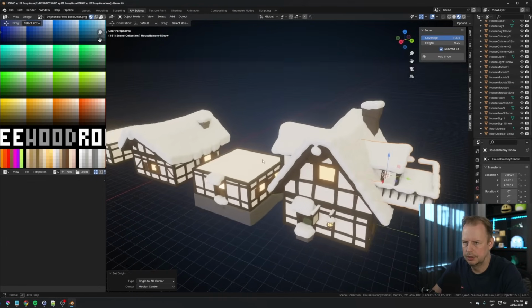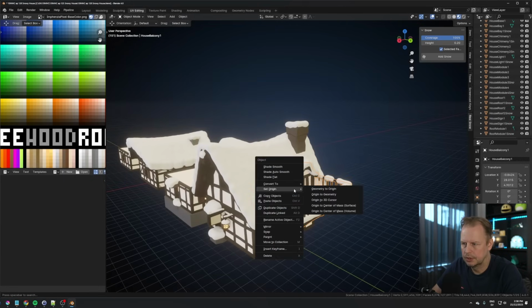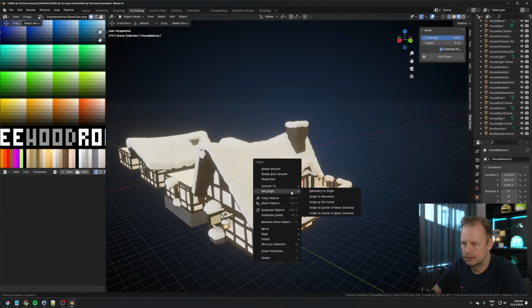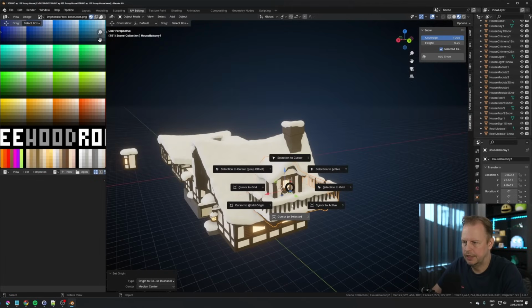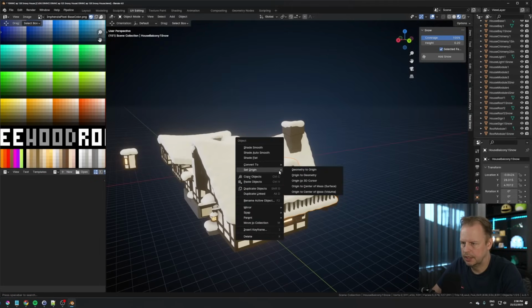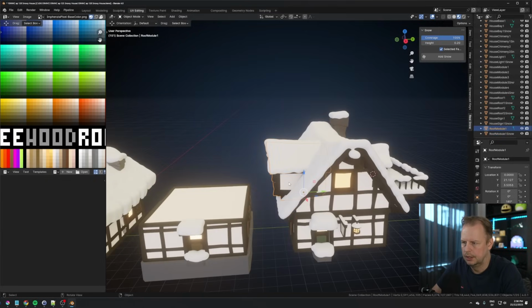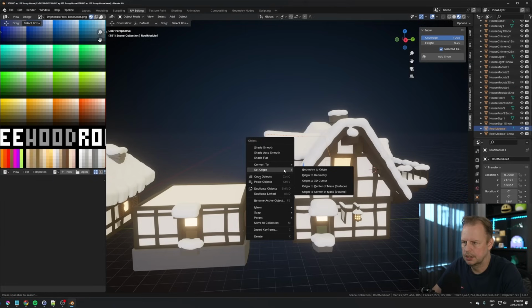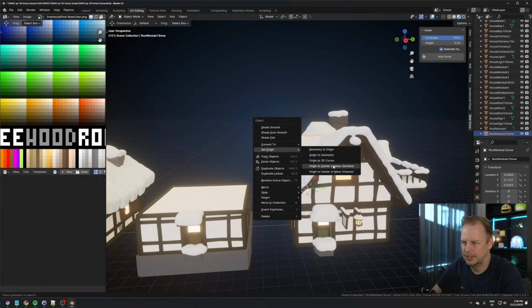And that's no good either. It needs to be center volume. Right click, or Shift S, right click, set origin to surface center, and Shift S, cursor selected, select this one, right click, set origin to 3D cursor. And the same goes for these. So Shift S, right click, set origin to surface center, Shift S, cursor selected, right click on this one, set 3D cursor.